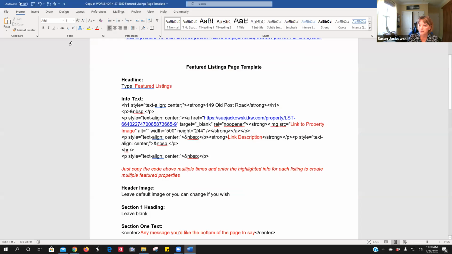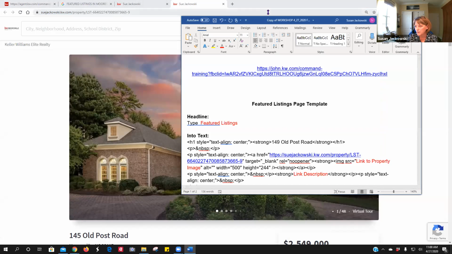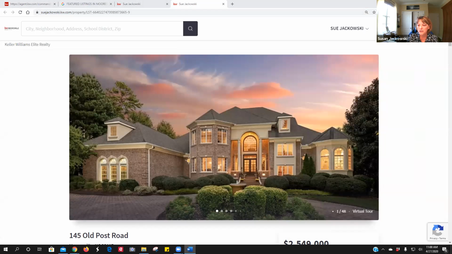Just back here. I apologize for all these pages back and forth. So we're not going to work on the description. We're going to work on the image, the link to image part, and that's right here. So this is a little trickier.